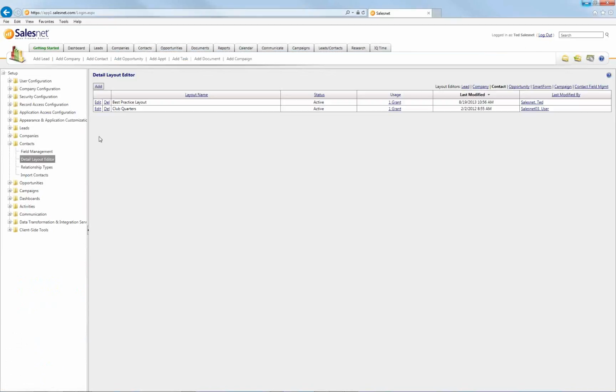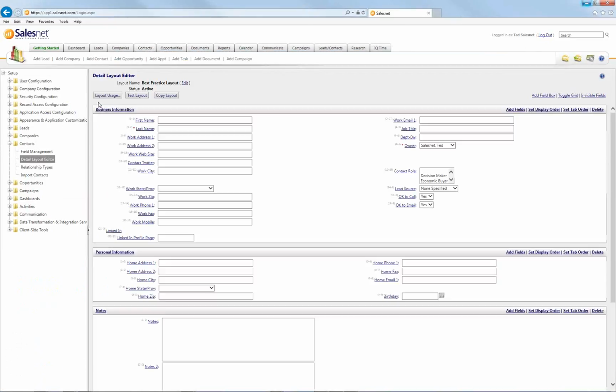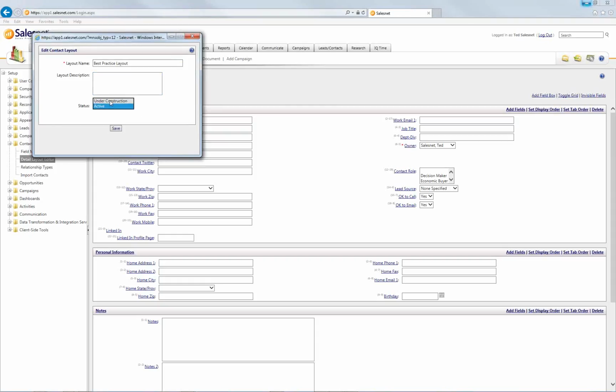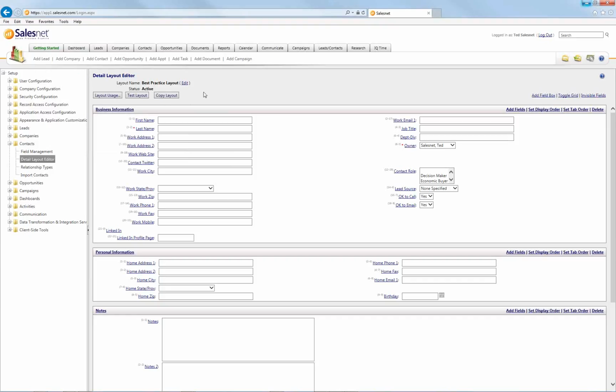Let's go back and look at the components of the layout. If I look at the best practice layout, I'm just going to start from the top and go left to right explaining what we have here. First of all, we have name and status, and if I want to edit those two things, I click the edit link. I can change the name here if I want to. I can give it a description, and I can change the status to under construction, which would make it not available in the system.